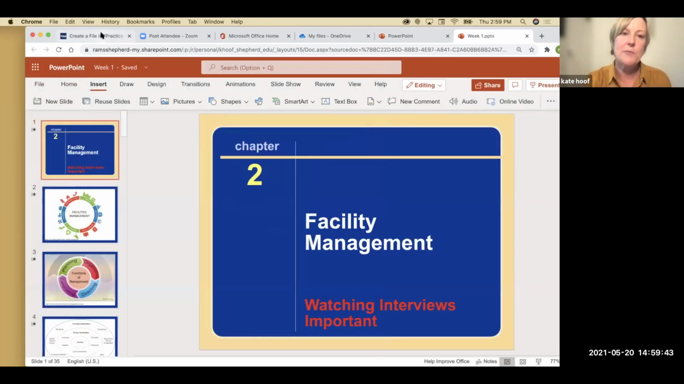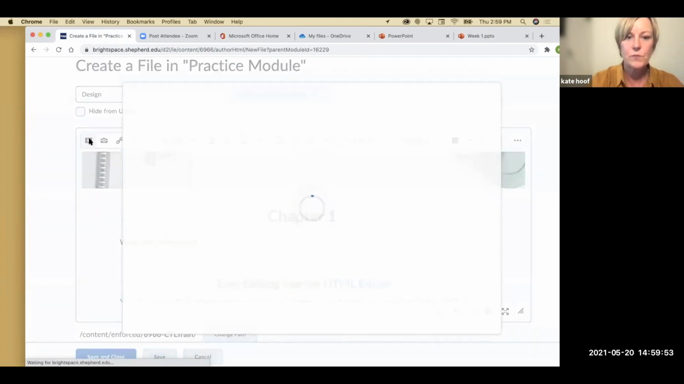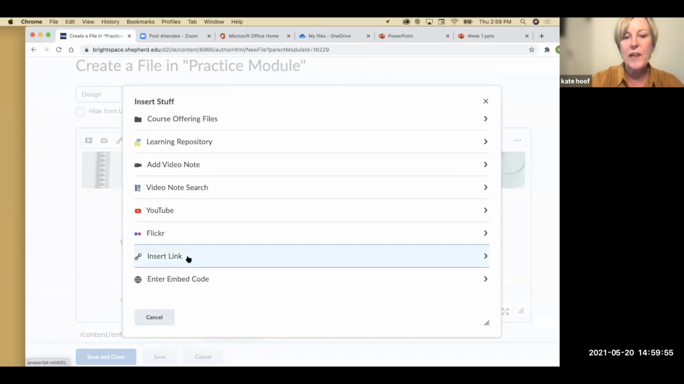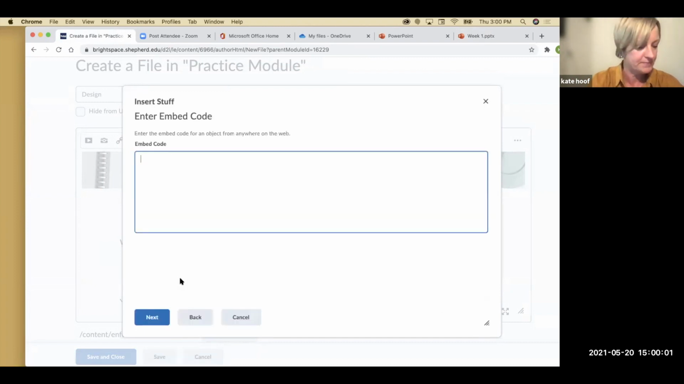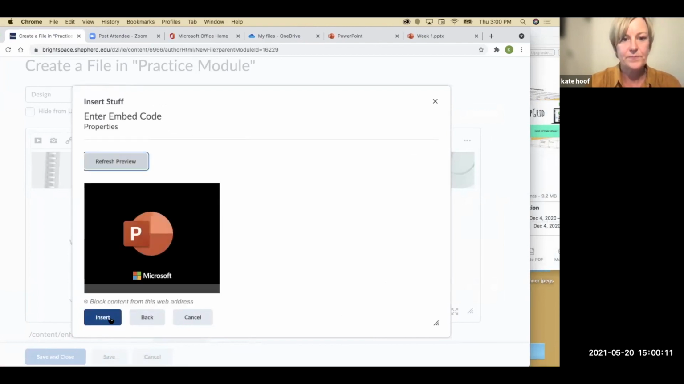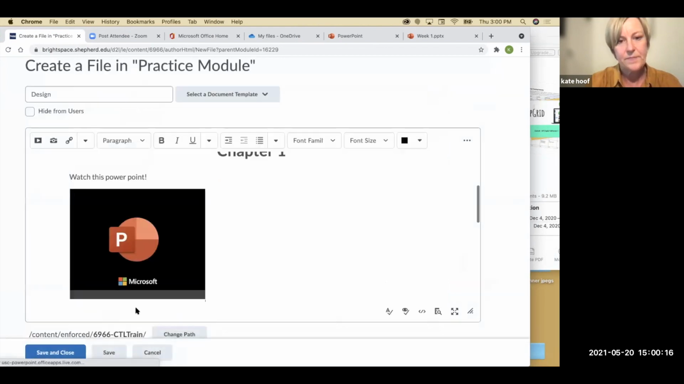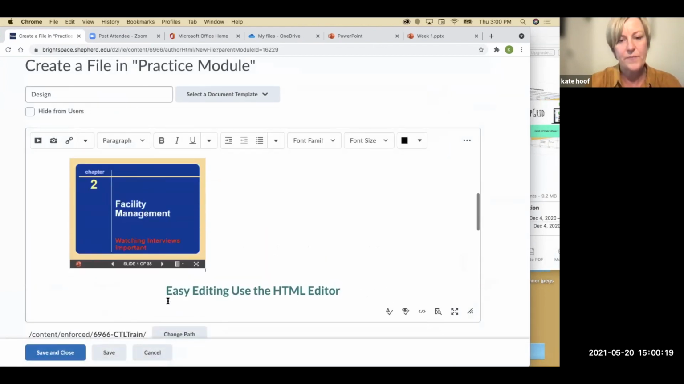And then when I go back to Brightspace, I have my cursor here. Watch this PowerPoint. I click on this cool button here called Insert Stuff. And I'm going to scroll down and I can choose the very last choice, Enter Embed Code. I'm going to paste that code into the box. And I'm going to click Next. Then I click Insert. And there you go. Okay.